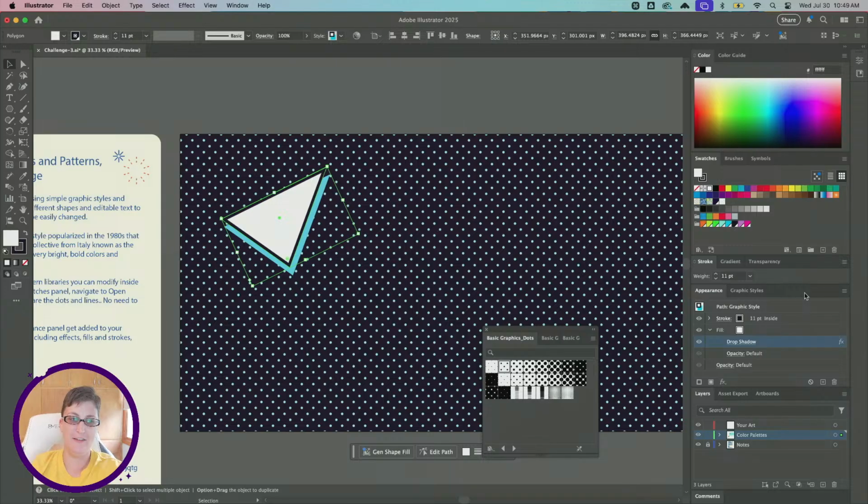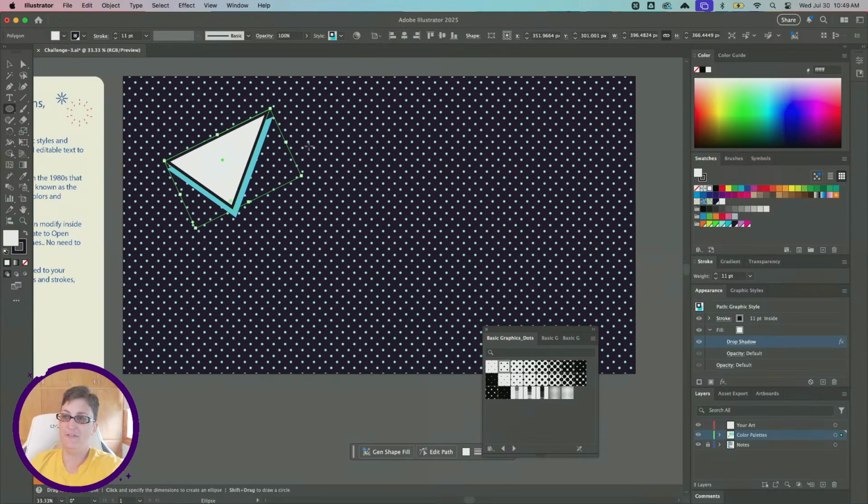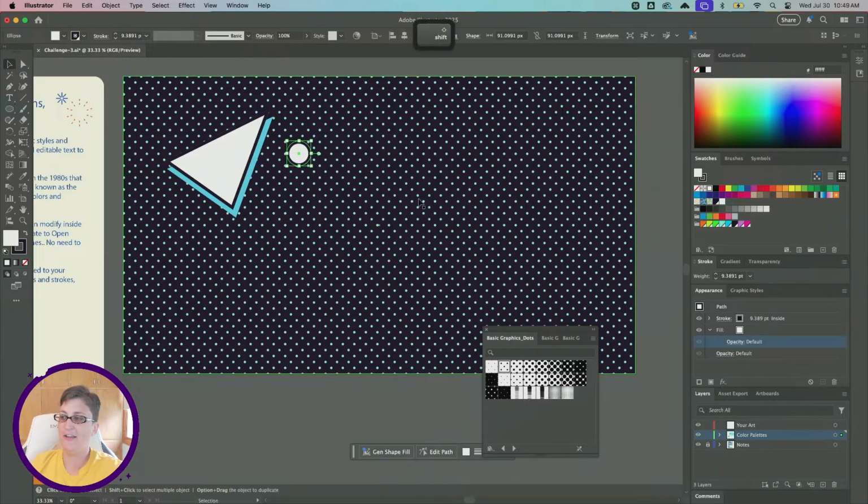Let's say we want to apply this graphic style to a different shape. We'll go over here into our drop down menu and grab a circle and ellipse, and we will hold down Shift to drag out a circle here, put it next to our shape. And then all I have to do in order to apply that graphic style to this is click on the graphic style in that panel.